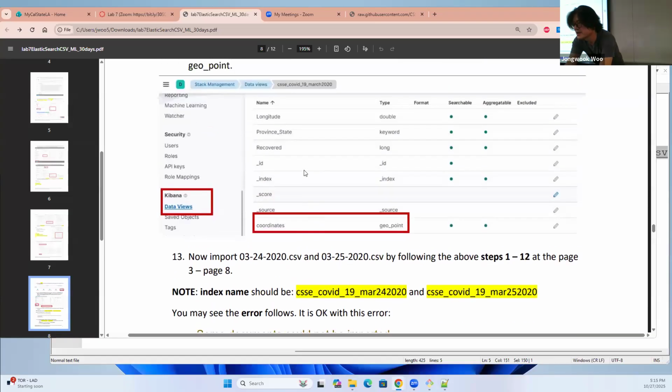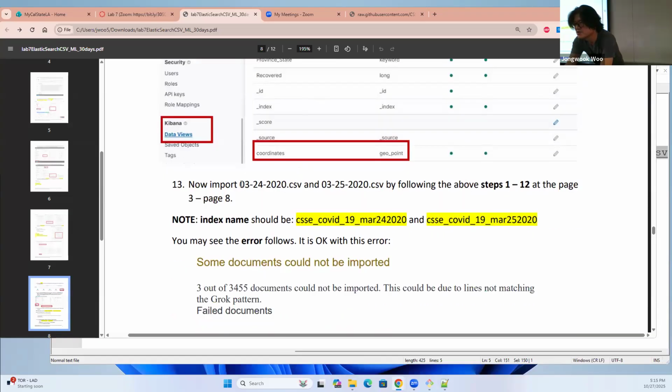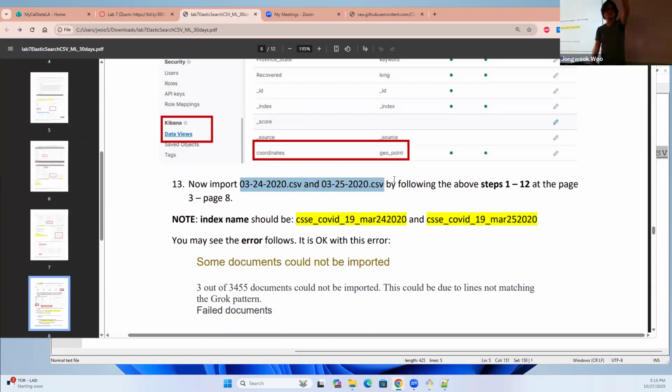So this is one data file. Now you need to upload the remaining two CSV files following the same process from previous steps 1 through 12. The only thing you have to remember is the index name should be different, like one is March 24, another one is March 25th. So you have three indices for three different CSV files.